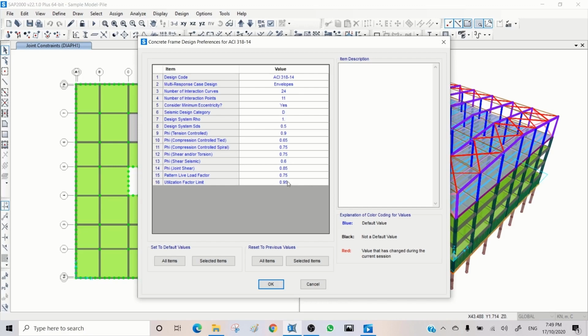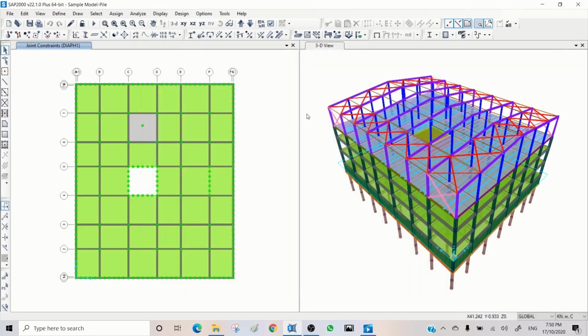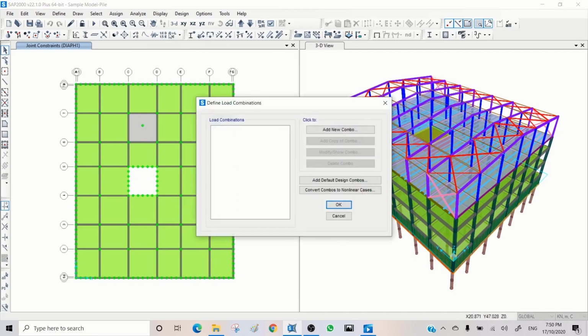Depends on the criteria you want to have and the risk you want to take in your design. Could be even less, could be 80%. And what's the pattern live load factor and other options that you have based on your local standards. So I will keep it for American standard, and then I'm coming to load combinations.